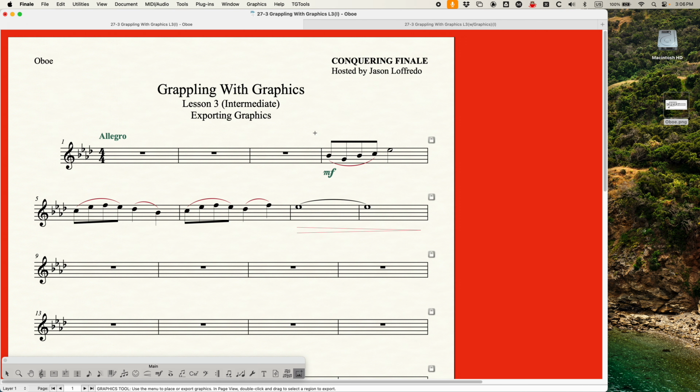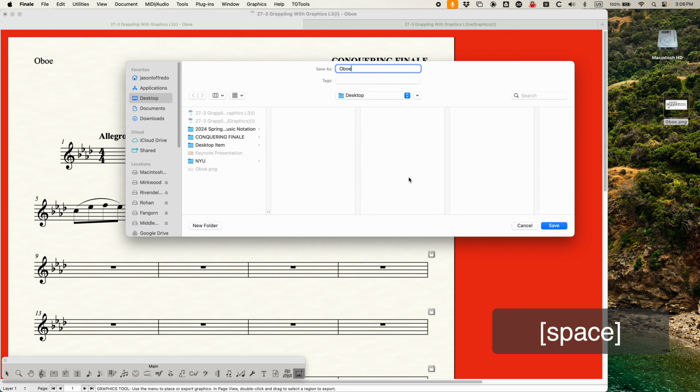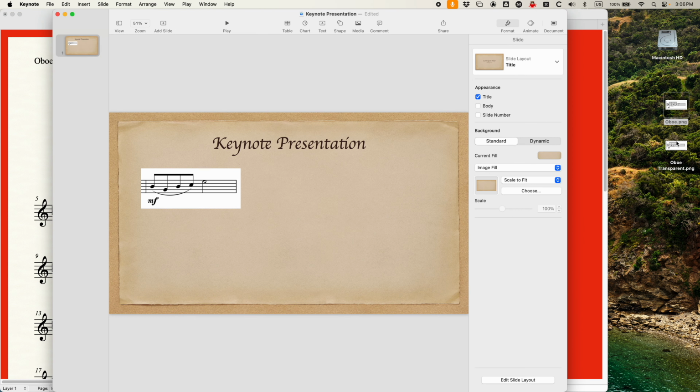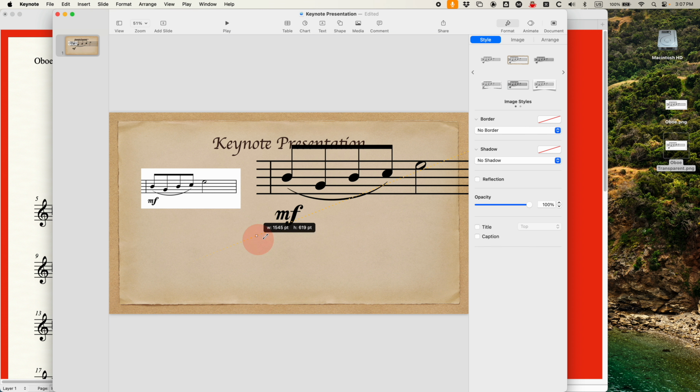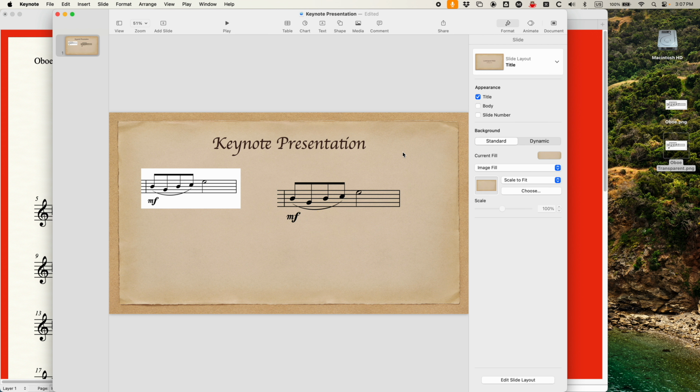But if we were to make that graphic export again, let's just draw this out one more time and do export selection, and we'll do PNG, we'll do 1200, we'll allow transparency this time, and we will call this Oboe transparent. Just like that, and then go into Keynote one more time and drag the transparent version in. You'll see that this is much better in this particular case because you can retain the parchment background here without getting this ugly white box.